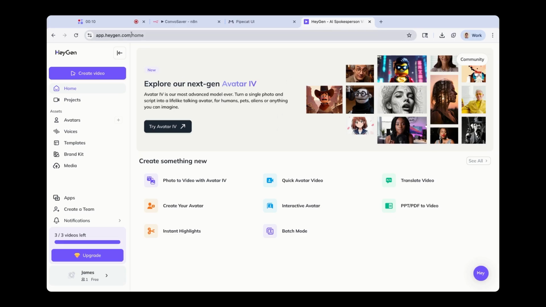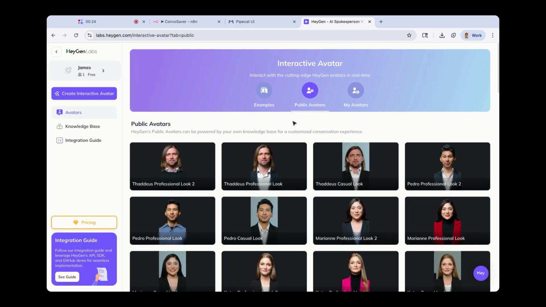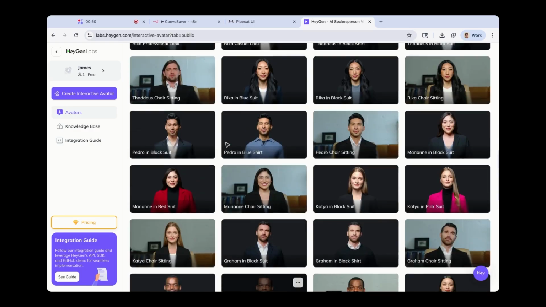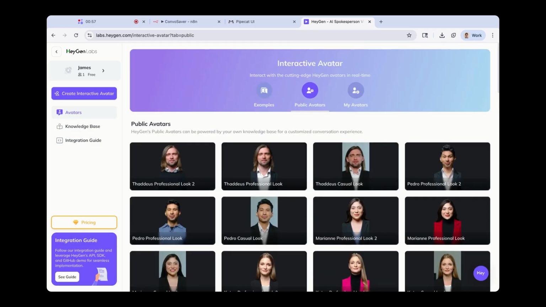So head over to heygen.com and then click on interactive avatar. Then click on public avatars. And it'll show you this list of avatars we can use. But before we get into that, I'll show you how to implement the code to set up HeyGen. So head back over to your code.